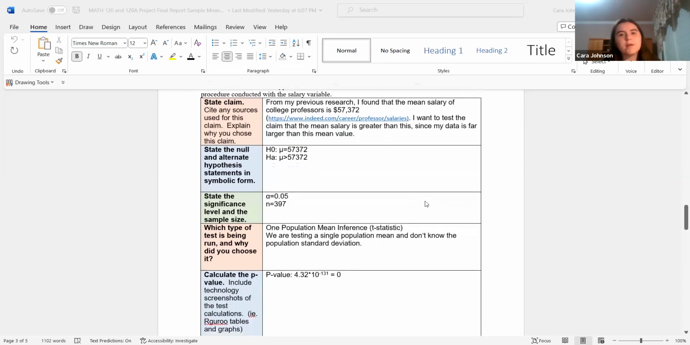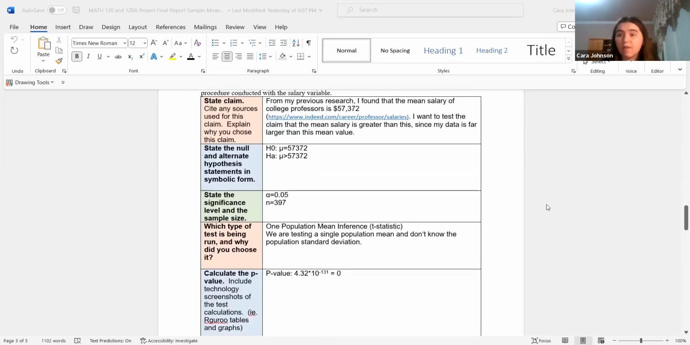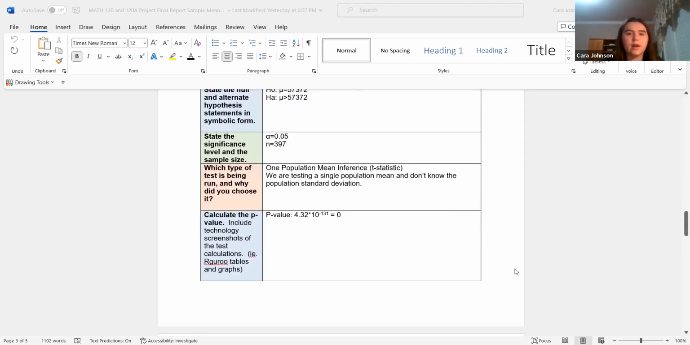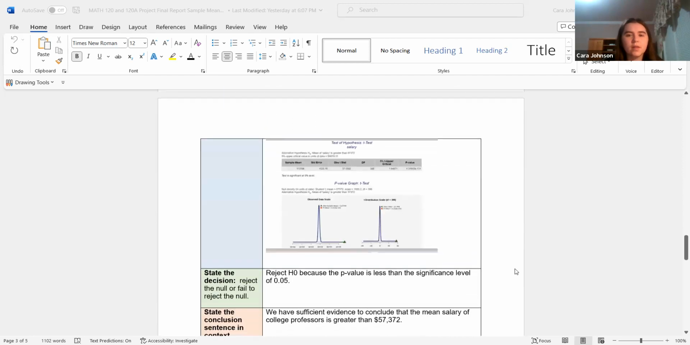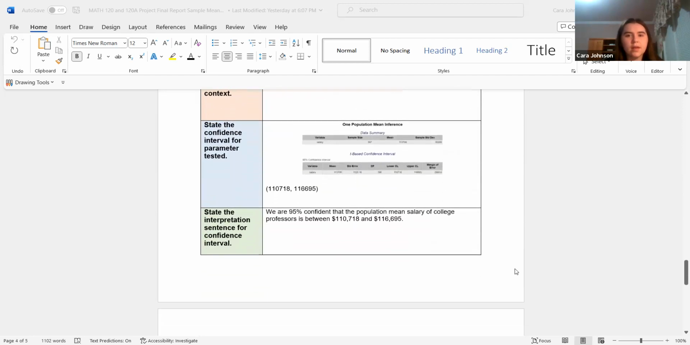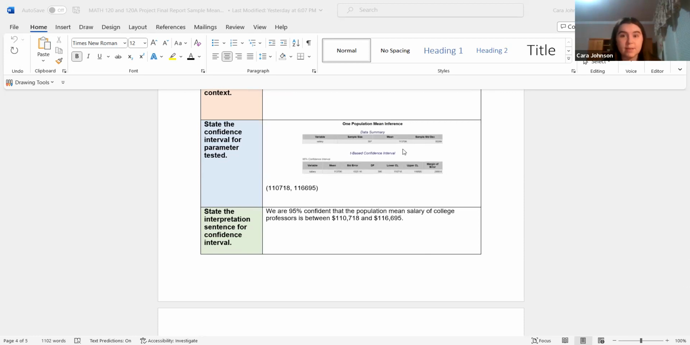So I basically copy and pasted exactly what I had from assignment 7. So this whole table is assignment 7, basically. And then you can see here I added in the image for the confidence interval, which was not in assignment 7. You will need to add that in, just copy and paste the image into the table.